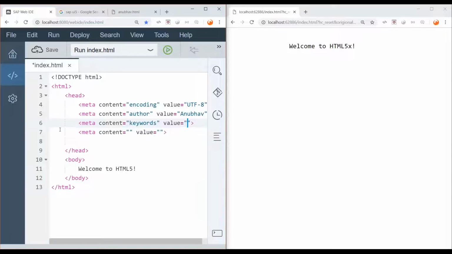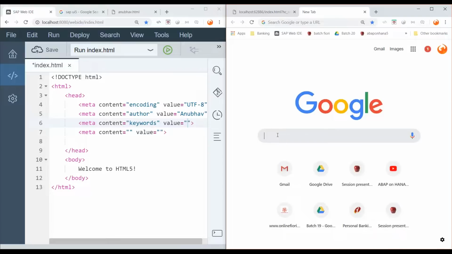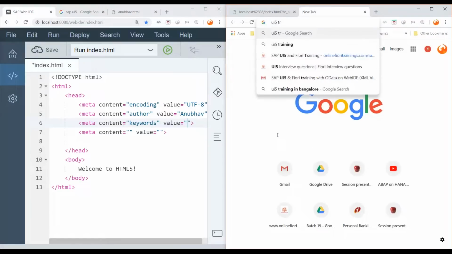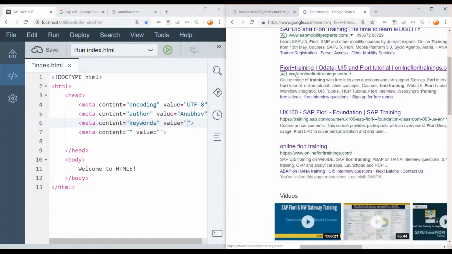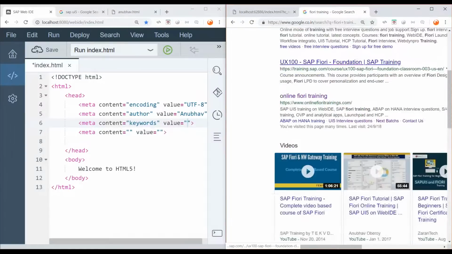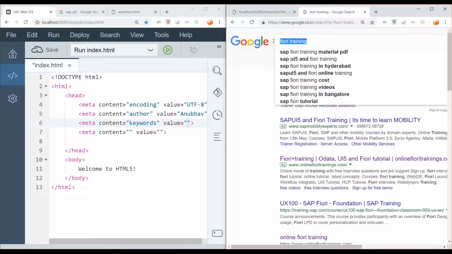Now, guys, what do you think? Is this magic happening on Google? When somebody goes to Google and searches for UI5 training or Fiori training, how come it is getting my website on top? You see, online Fiori training is my website, and here it's showing some description. How is Google able to find this? I have typed the keyword Fiori training.